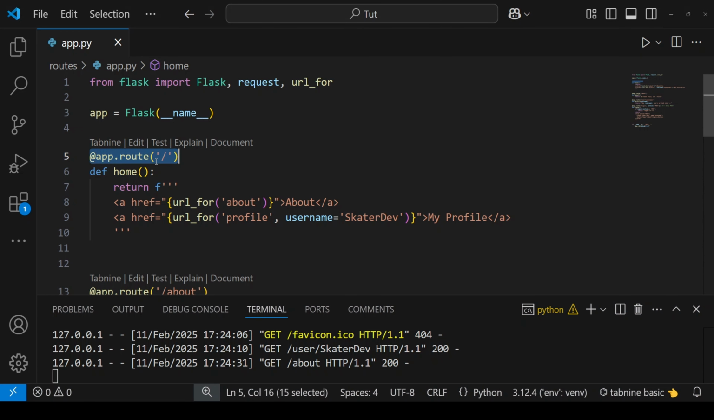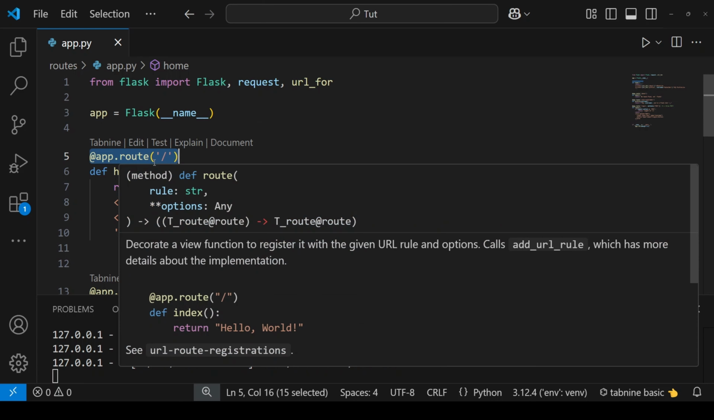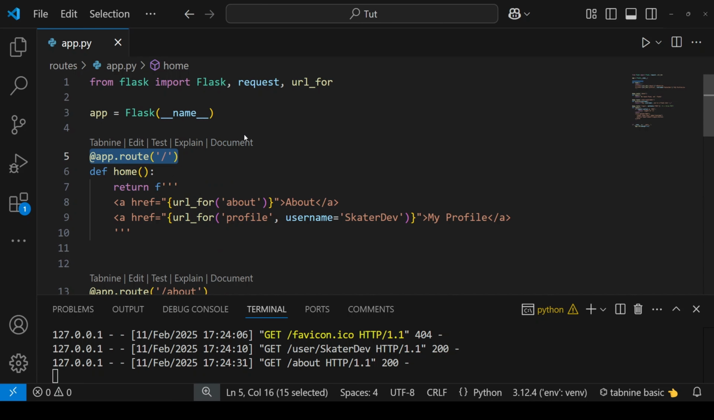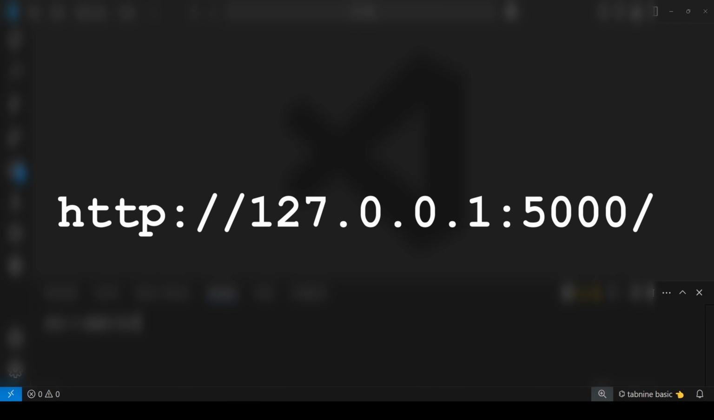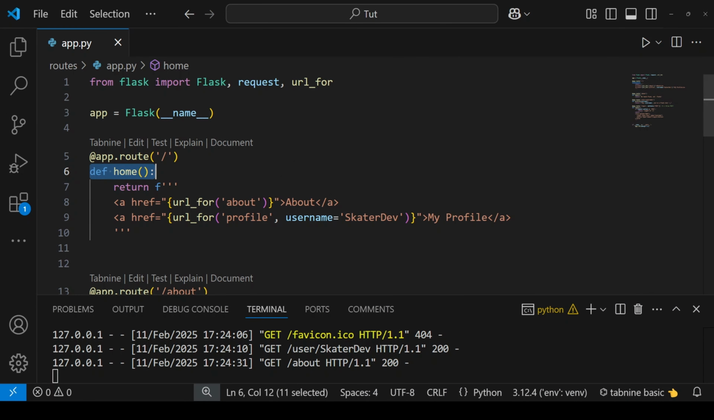Next, let's see how this works in action. Here is the route for our homepage. First, the app.route decorator. This tells Flask this function will be responsible for handling requests to the root URL or the homepage. This function is our view function. It runs when someone hits the homepage, and here is where we get creative with our links.